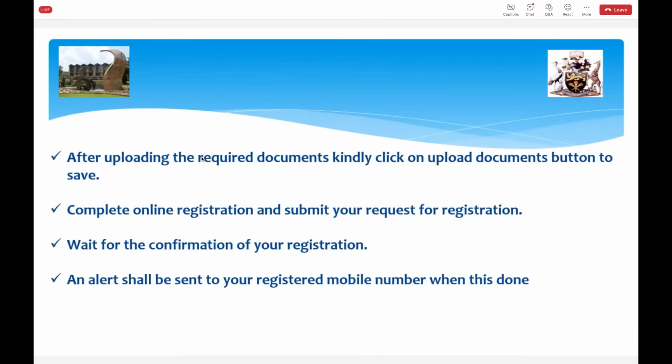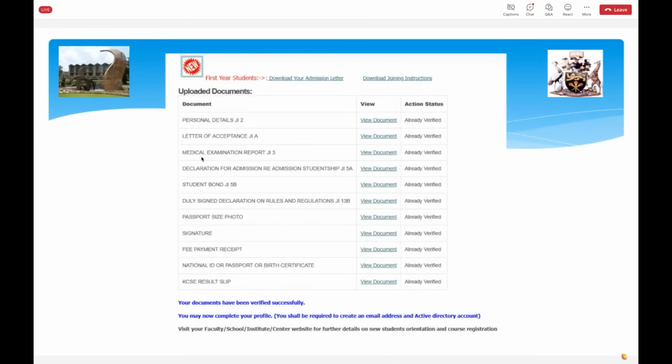So after uploading the required documents, you click upload documents so that it can be saved. Then complete online registration. So for you to complete online registration, you're supposed to sign a bond with the university. So when you click on sign, it's complete, and you'll be able to see you have submitted your documents. You can click and delete, or you can leave it for approval. So you will wait for confirmation of your registration, which will be shared with you.